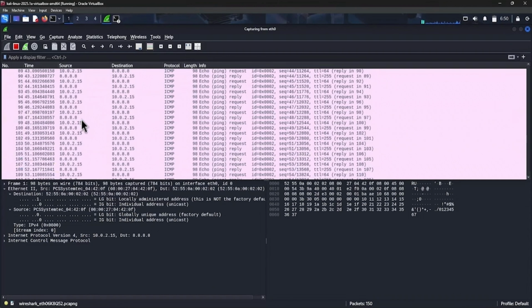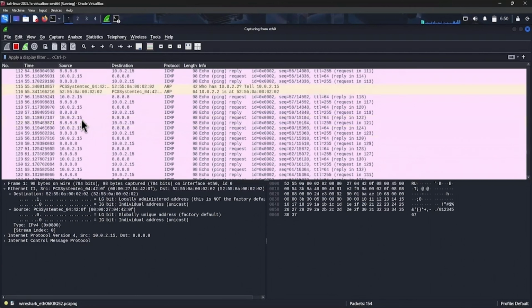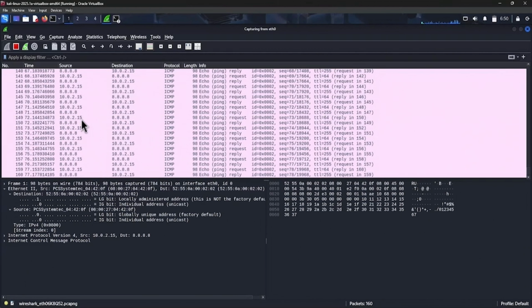Thus, Wireshark is a widely used and highly effective tool for network analysts. Not just for packet capturing, but for comprehensive traffic analysis as well.